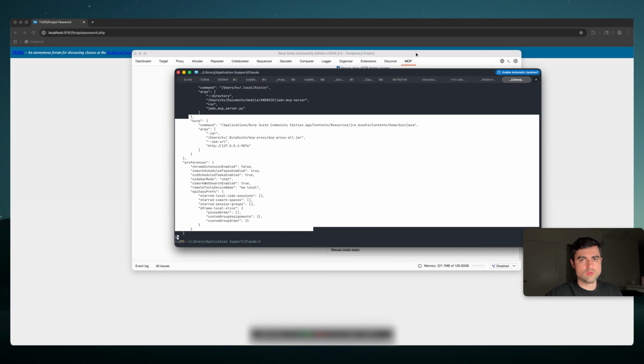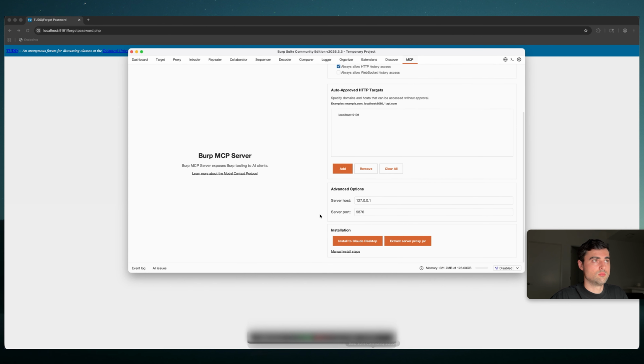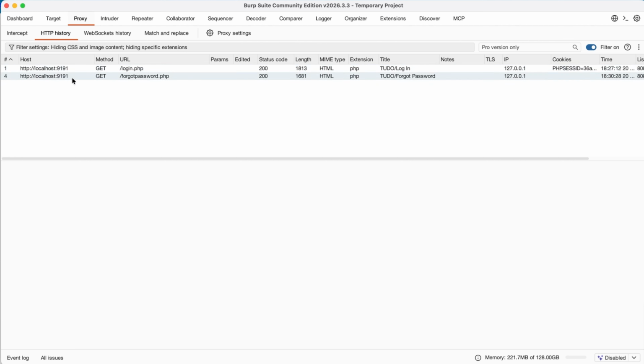Then we want to configure the target itself. I think one of the ways is actually opening Burp and manually going through the target. This way we have some proxy history, and then we can ask the AI to check for vulnerabilities, map the application, and things like that.